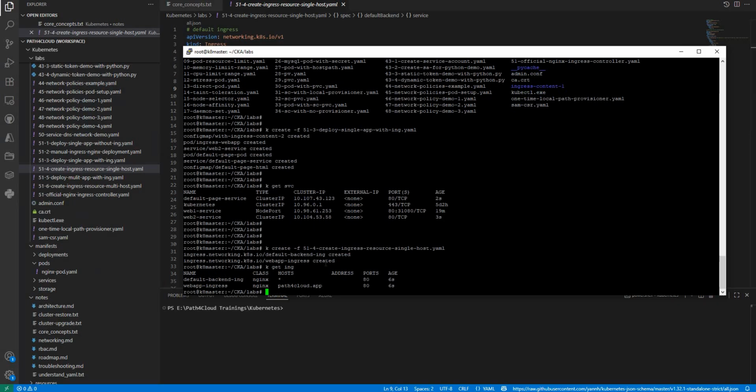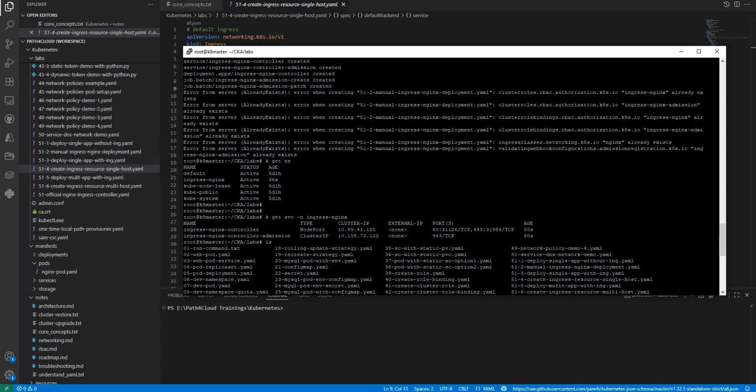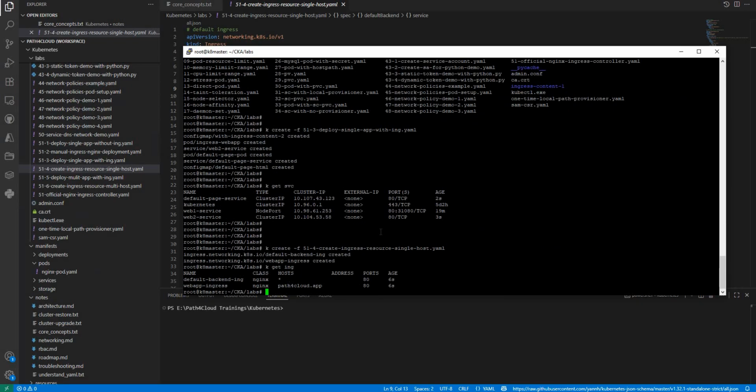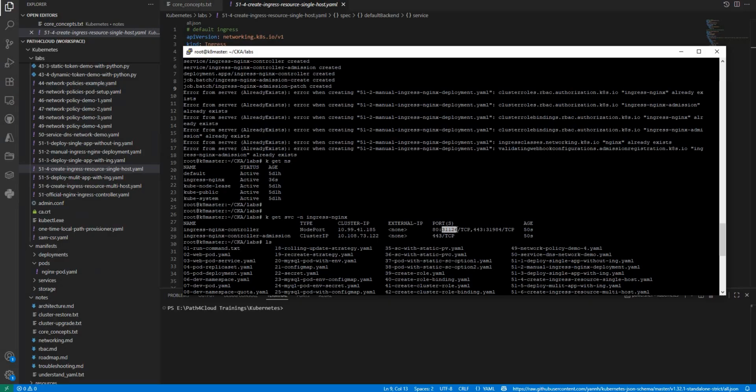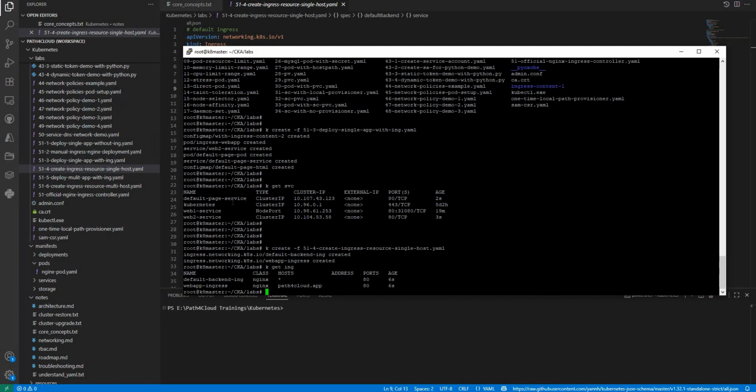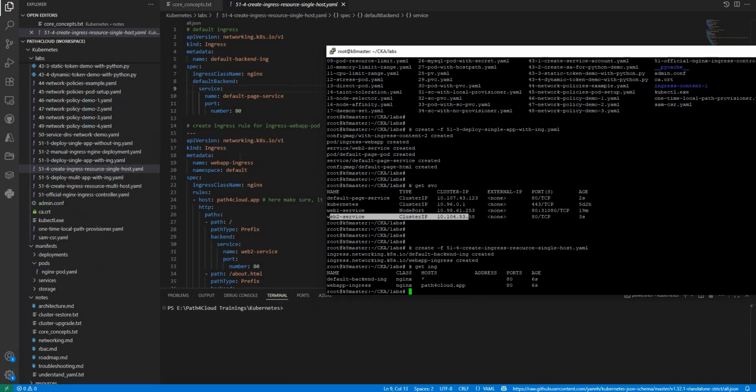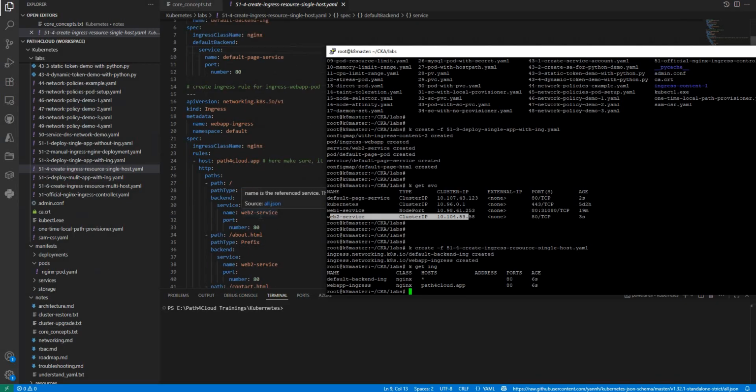If you see k get ing, ingress short form, it has created two ingresses. One is pointing to a default backend and one is pointing to the host for which we defined the path, for cloud.app. Now if we access this path for cloud.app on this port 31126, it will redirect to this application, which is the web2 service we defined here.